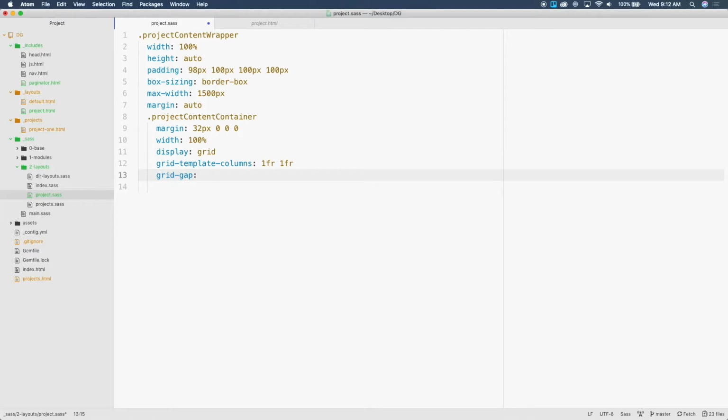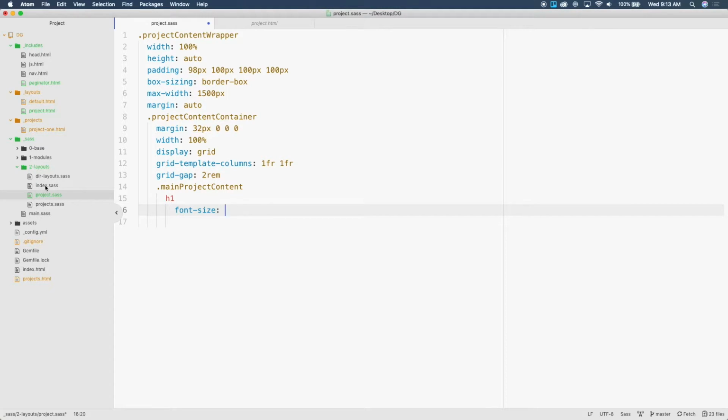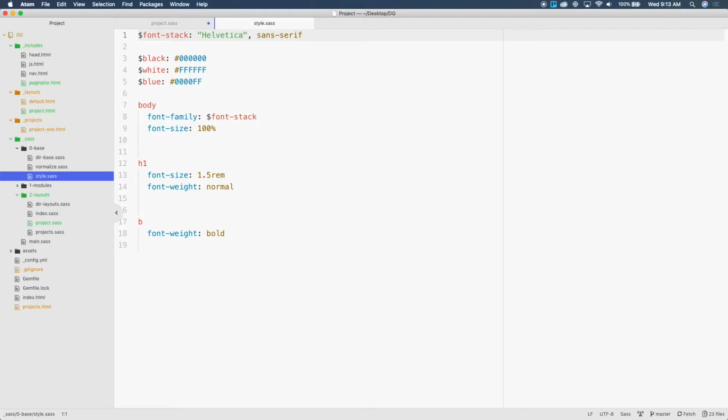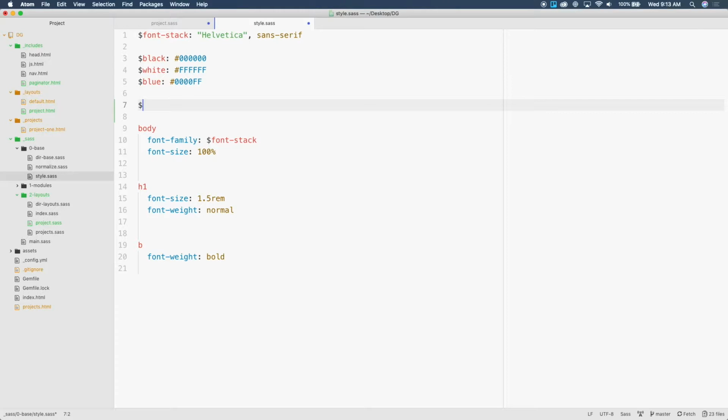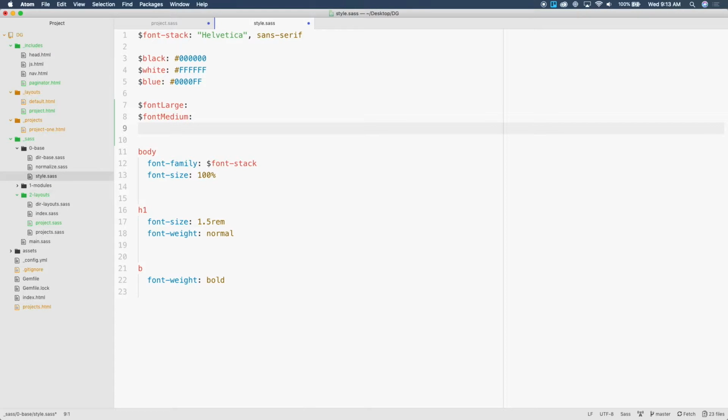Grid gap, we'll set this to 2rem. Okay, now let's grab our main project content, and we'll grab the H1 in there. Did we go ahead and... I don't think we did. Okay, so what I want to do is set a few different font size variables here, so we can limit how many font sizes we're actually using. So I want font large, font medium, and font small.